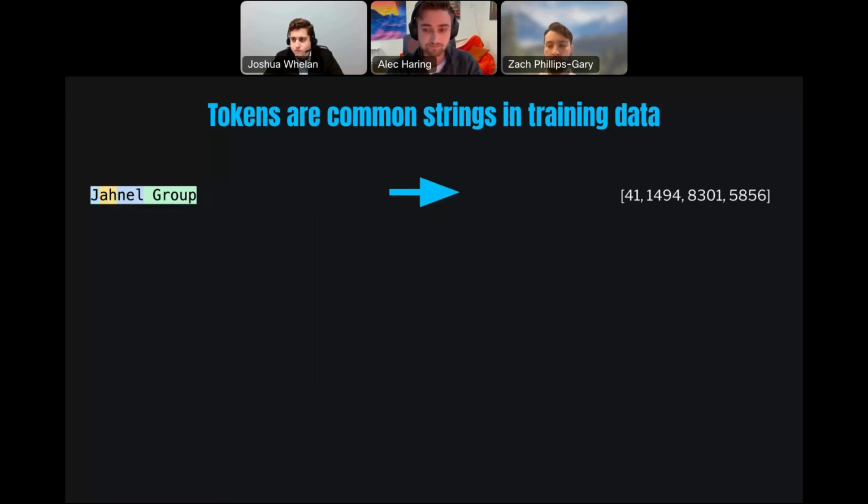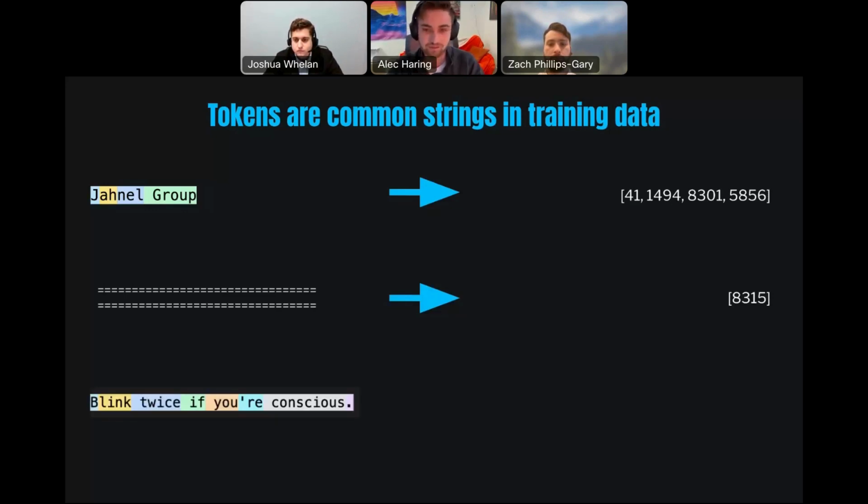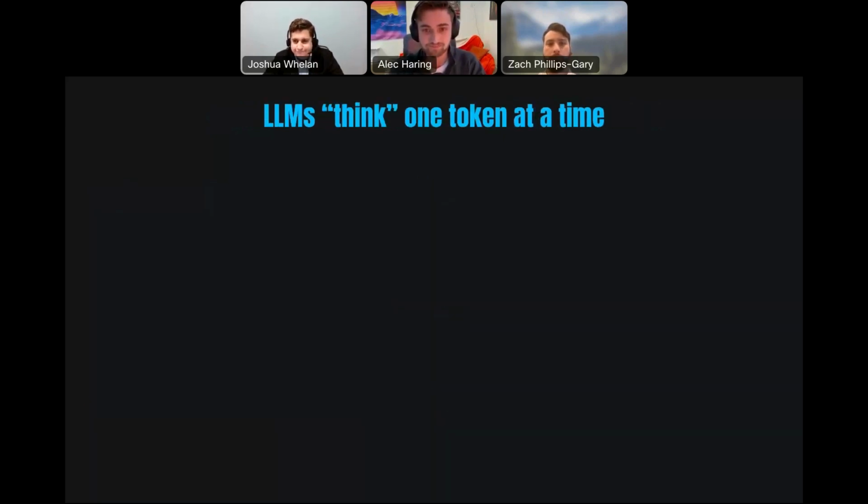while Group is. And then if we take a look at something like this, 64 equal signs, despite it being significantly longer than something like Jahnel Group, it's actually compressed into 1 single token. And again, the reason for this is that it's fairly common in its training data, not necessarily just randomly on the internet, but in code comments. And then lastly, "blink twice if you're conscious" is broken up into these tokens.